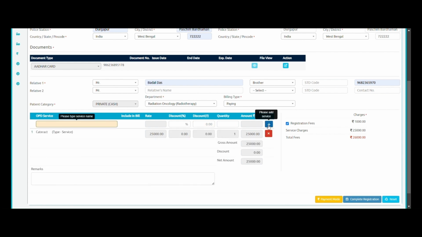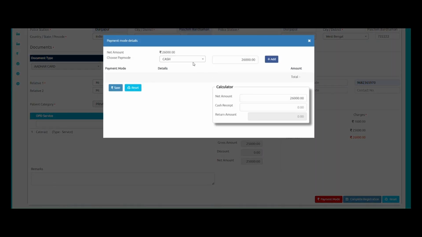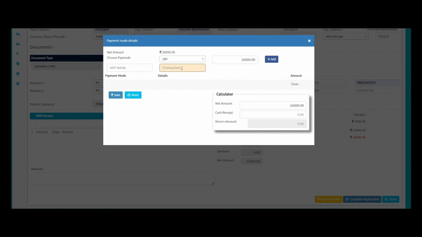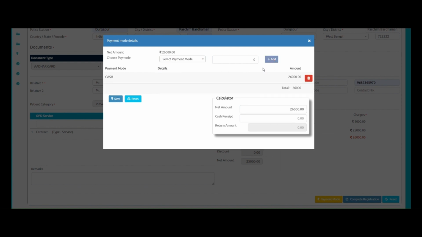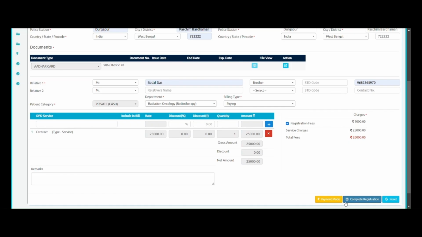Also add the service that the patient wishes to choose. Finally, select the payment option that the patient prefers, either cash or UPI. If the payment is made through UPI, the transaction reference number must be entered in the designated field. In this case, we have chosen cash. We are now ready to complete the daycare OPD process for the patient.